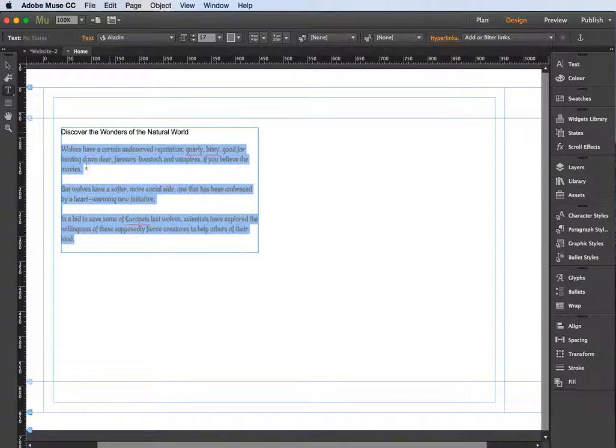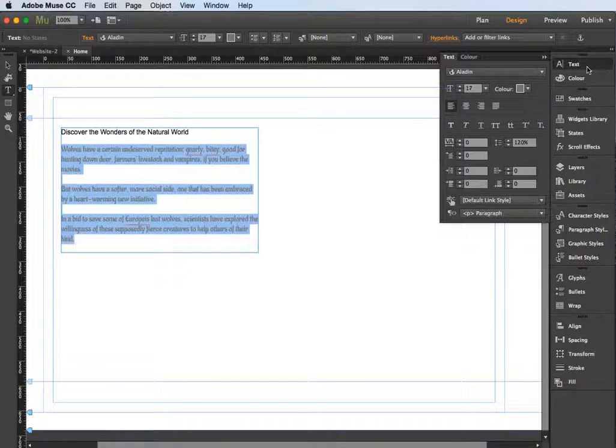Okay, you can also edit your text in a more detailed way by using the text panel window. That's over here, but if you can't see it, you can go to the window menu and open up the text panel window. And this gives you more advanced options for altering your text.